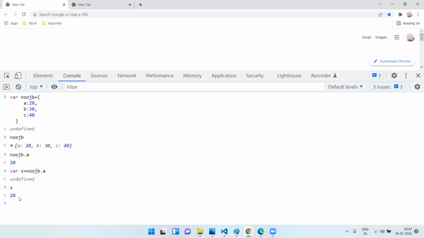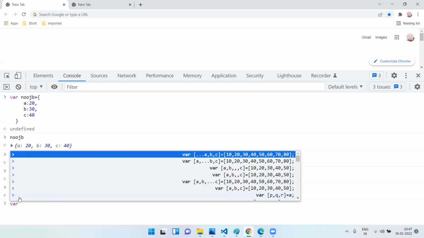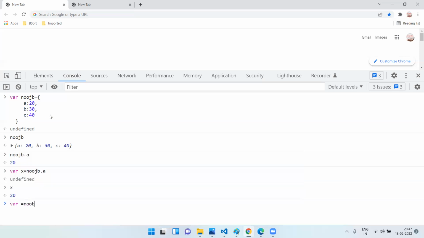But rather than doing this dot a, this dot b, this dot c, simply you can destructure it. How many elements are there? A, B, C. I'll pass the number object. Number object is this. Three elements are there, and I want to extract them. Yes or no? Now x, comma, y, comma, z. What will happen?